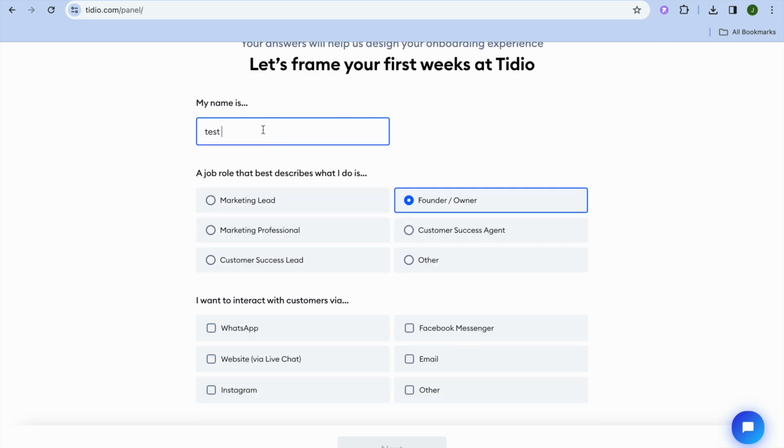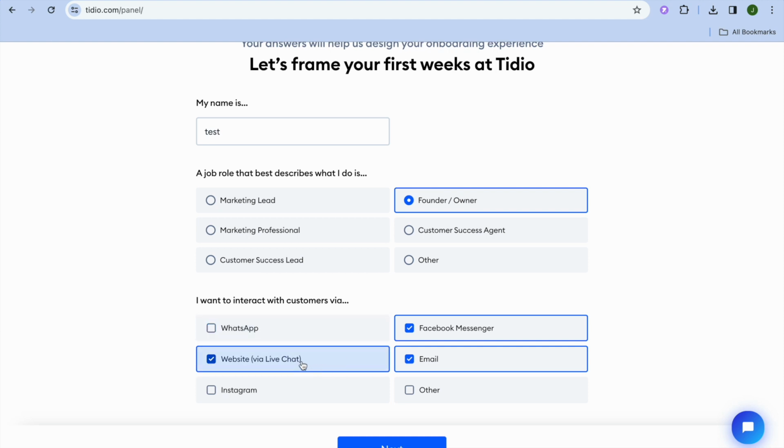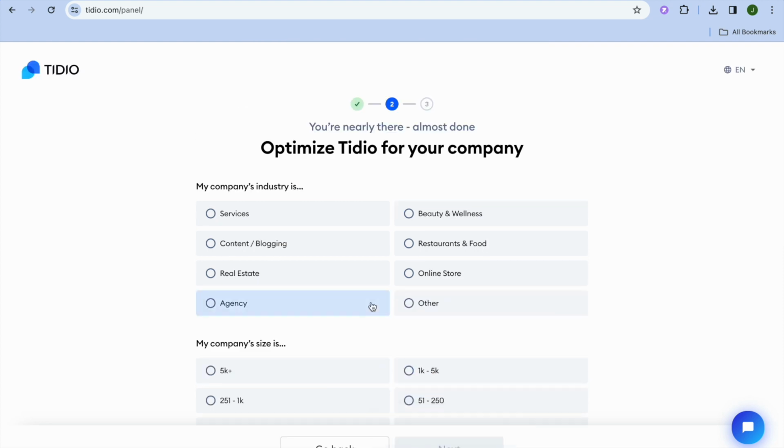From here, I can add my name. Then you can select the role that best describes you. After doing that, I want to interact with customers via, and you can choose the mode that you would like to interact with customers, whether it is WhatsApp, Facebook Messenger, email, or other. You can select whichever one of these options best suits you. So for example, I'm going to be selecting website via live chat. So I'm going to select that option. Then I'm going to tap on next.